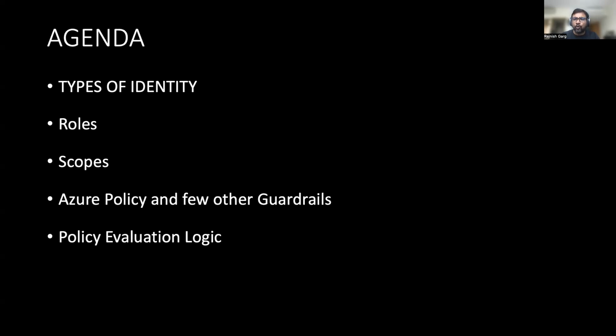Then we will look into scope to understand all the places where roles can be assigned. And after that, we will spend some time looking into Azure policies and a few other guardrails that Microsoft Azure provides. We may not have a lot of time to cover all these Azure guardrails in a lot more detail. Probably we can plan for a further video. And at last, we will briefly look into the Azure policy evaluation logic.